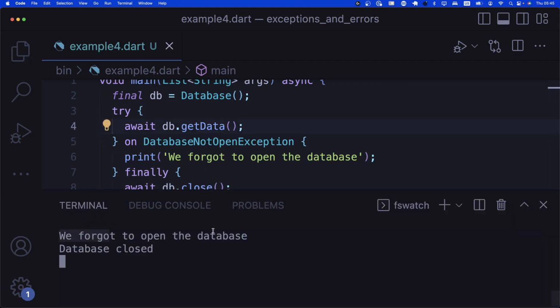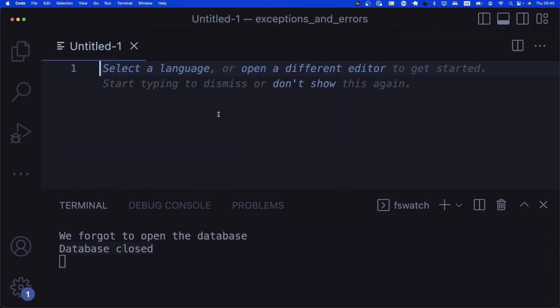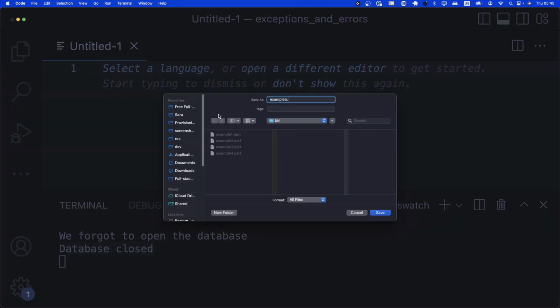Okay, there we go. It says we forgot to open the database, and then it says database closed. So even though an exception was thrown, we're still going to our finally block. So that was example number 4 with finally. Let's go to example 5.